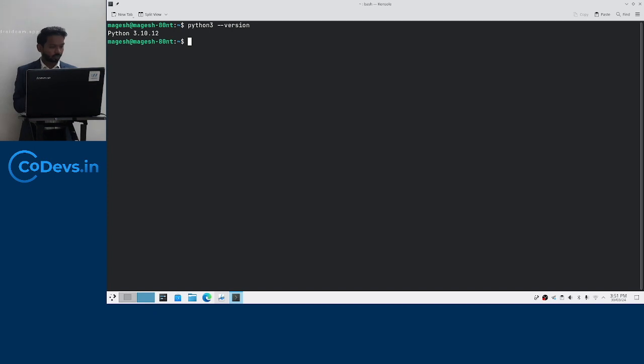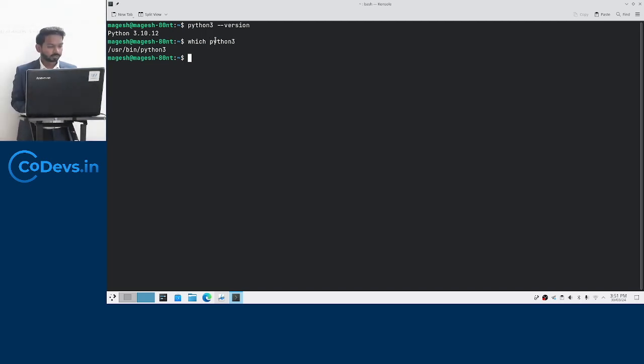I would like to know where this specific Python interpreter is. So I'll use the command which followed by the python3 command. So it says this python3 interpreter is within the folder /usr/bin.